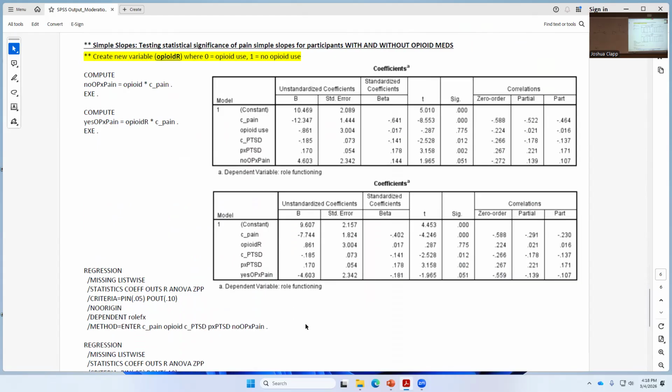No, that doesn't make any sense. We've got 0, 1 variables that very clearly indicate people using opiates or not, okay? So what I need to do, though, is this: I've already got my original opiate use variable in my model where 0 is no use and 1 is use. What I need to do now is create opiate R, where 0 corresponds to use and 1 corresponds to no use.